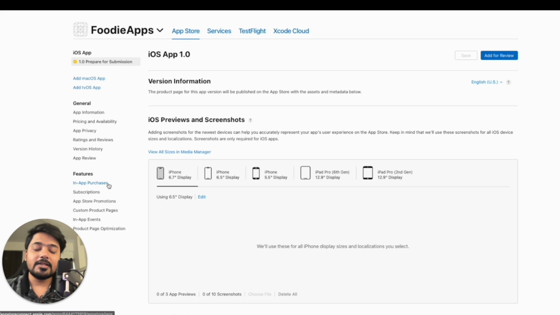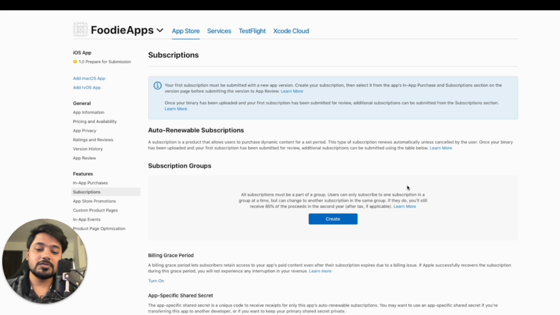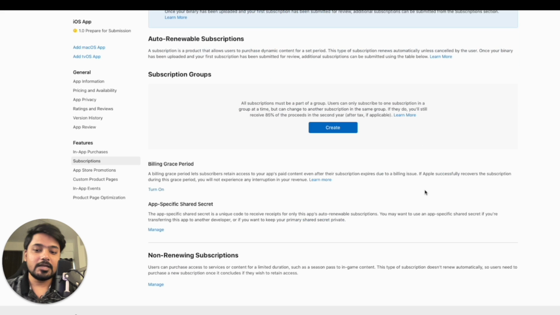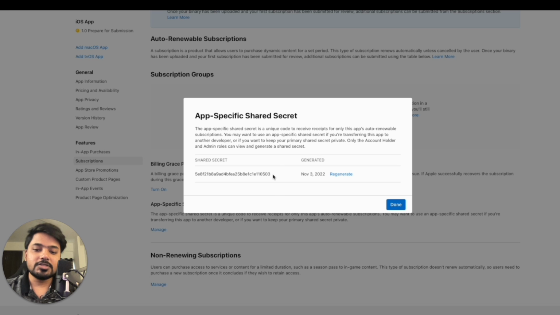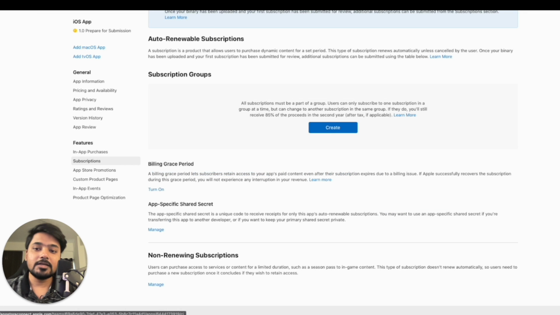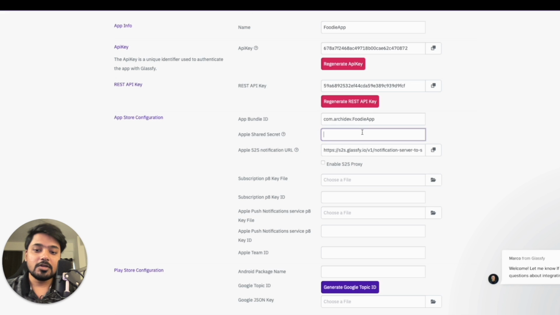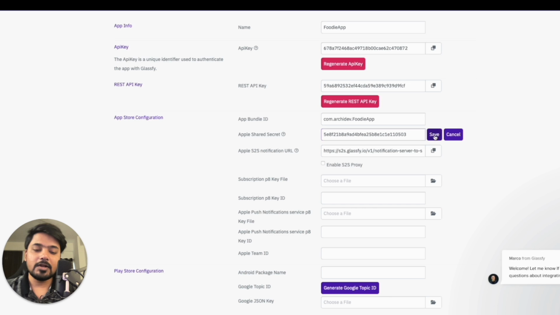So now we'll head to the subscriptions directly inside it, and there you would find the app shared secret as well. So first we will generate a shared secret and we will copy it from here. So go to the manage tab and then generate one. Just grab it from here, just copy this and paste it on your Glassfy dashboard where in the settings we have this option. So paste it over here and save it again.